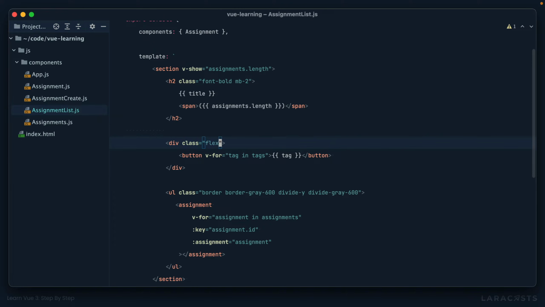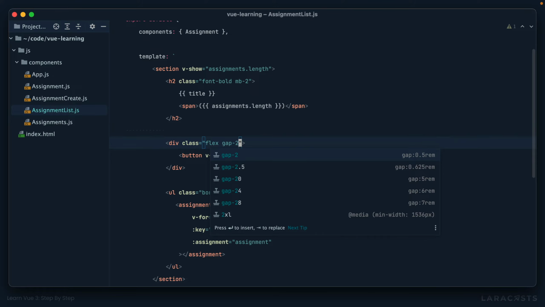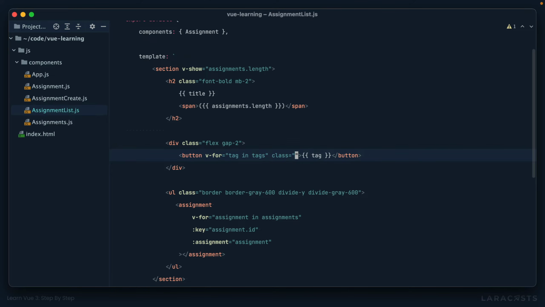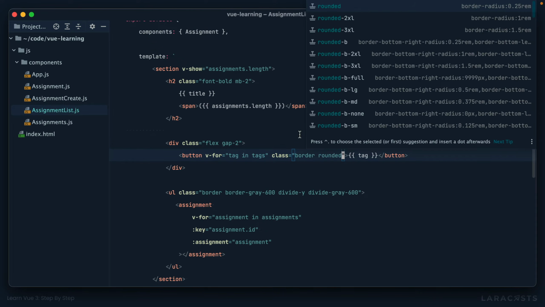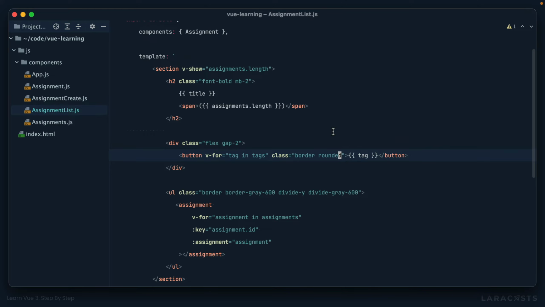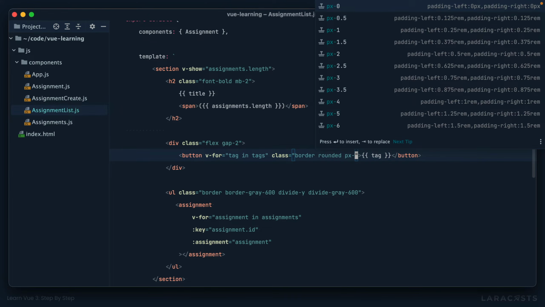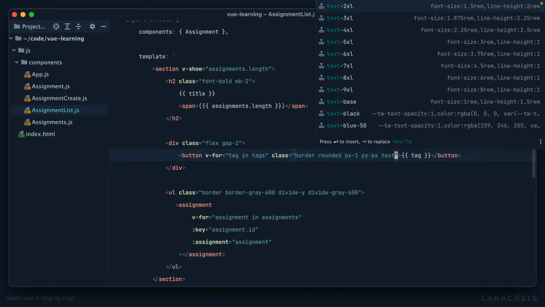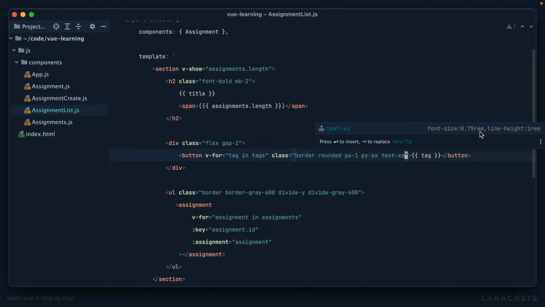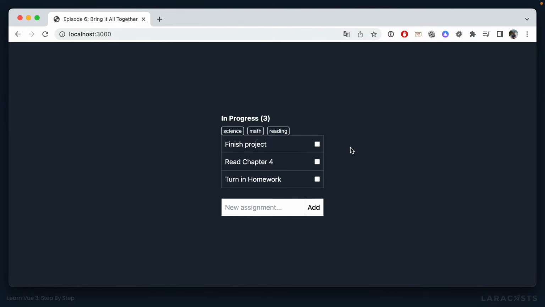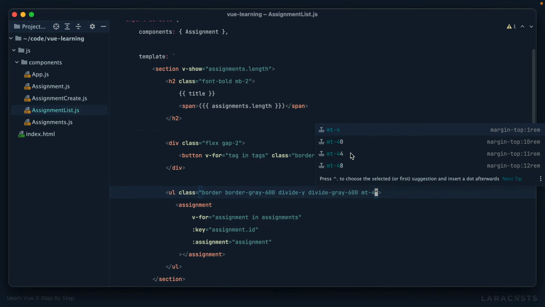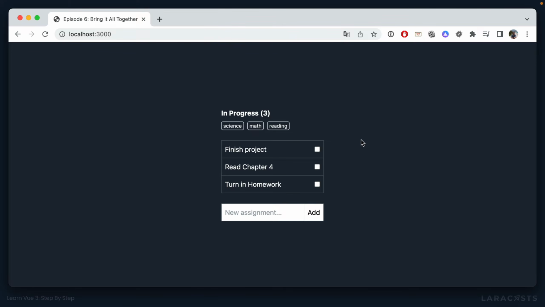I'll begin by setting a class of flex, and then I want a little gap between them, maybe gap 2. Yeah. All right, next, each button should have a border, and maybe a rounded border at that. There we go. And then maybe a little padding. So how about padding on the x-axis of 1, and then on the y-axis of a single pixel? Yeah, they're a little big. Let's make it text extra small, which is 0.75 rems. Yeah. And then finally, we can, let's do this. On the UL, let's add some margin top of 6 to push the list down. And that's what we get.